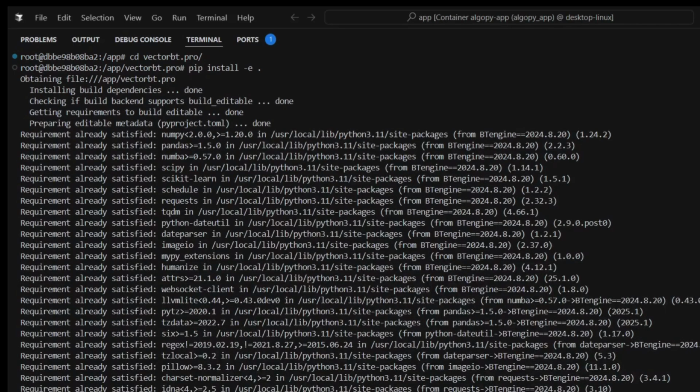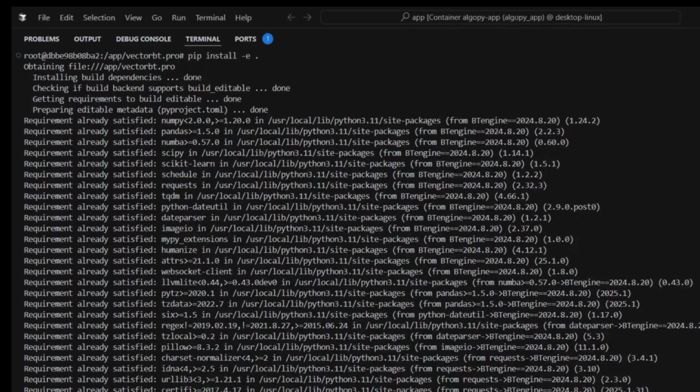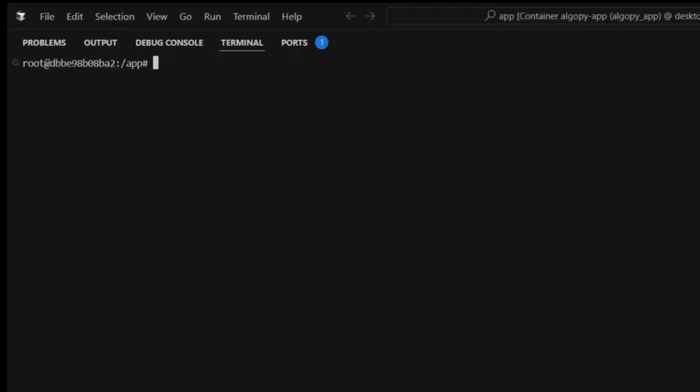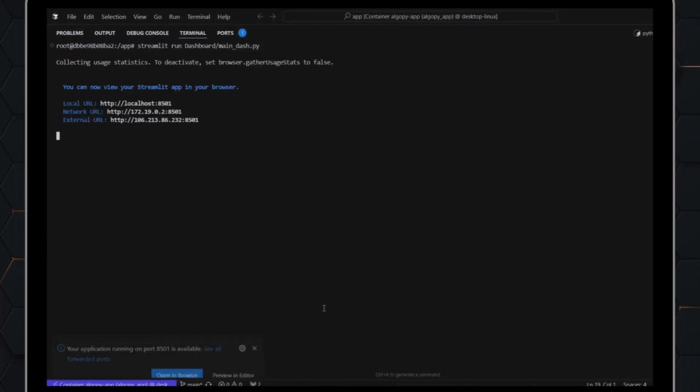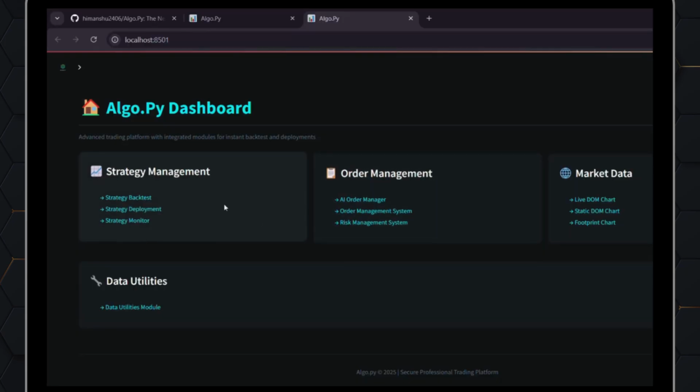Once all these steps are done, there's just one final command to execute, and the Algo.Py dashboard will be ready to launch. Now you can open the dashboard and explore all the features.